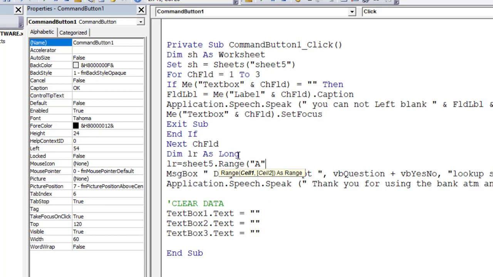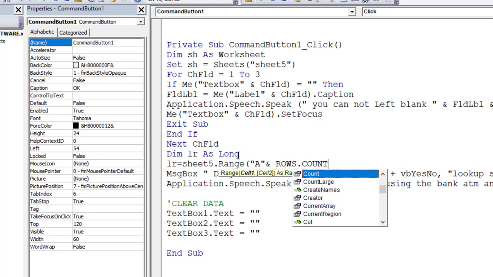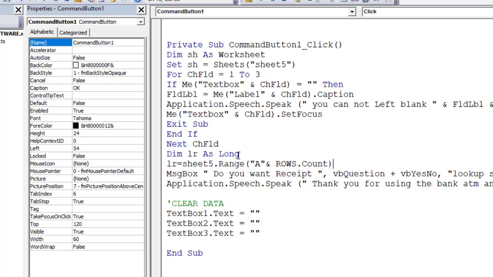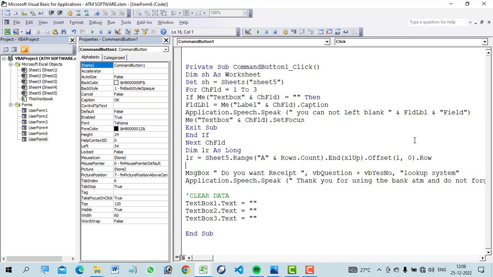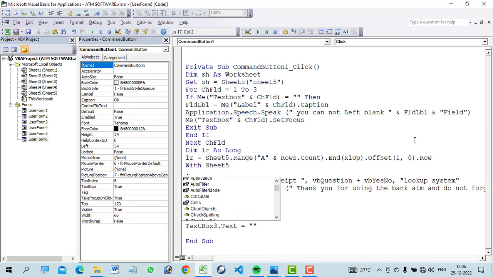Range A, and Rows.Count, dot End, xlUp, dot Offset, row index 1, column 0, dot Row. With Sheet5, dot Cells.